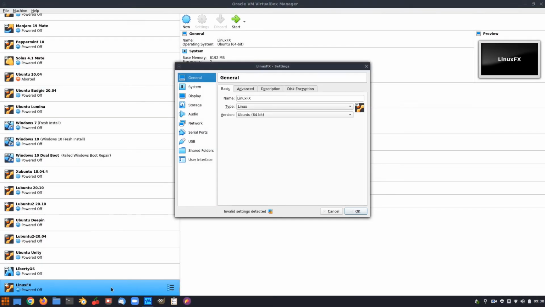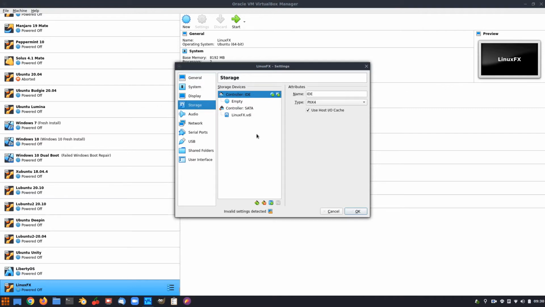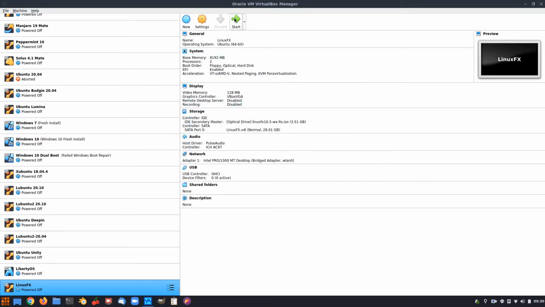So I've got LinuxFX there I was going to be looking at, but I haven't installed it. So let's check this LinuxFX out and see if it's got Gparted in it. So let's check it out.